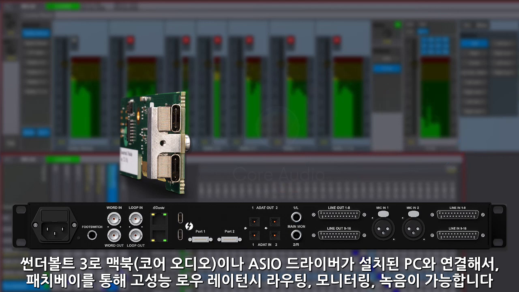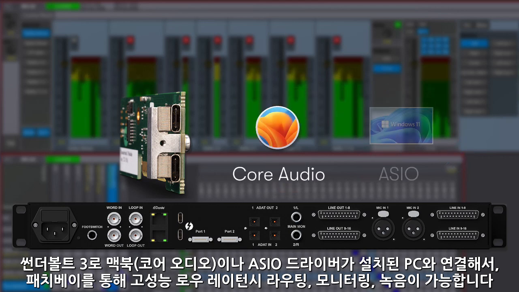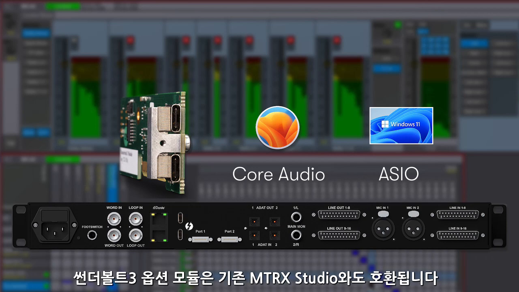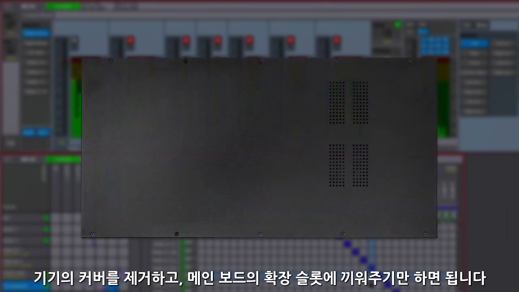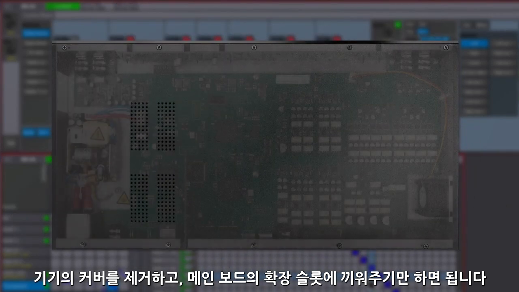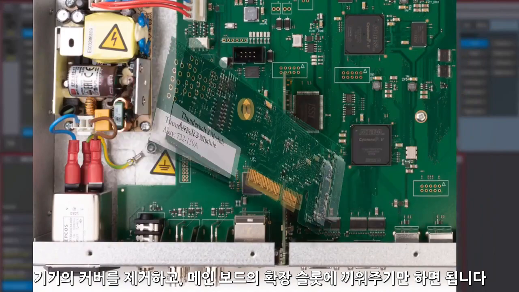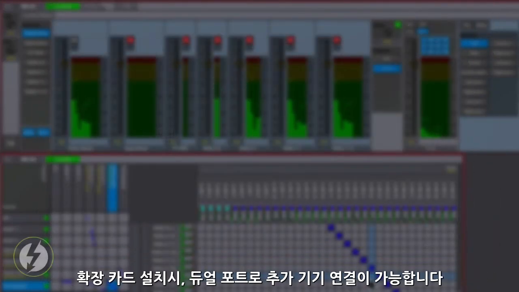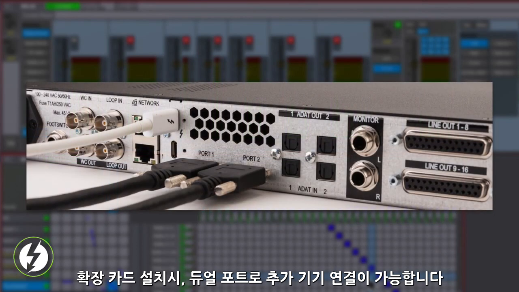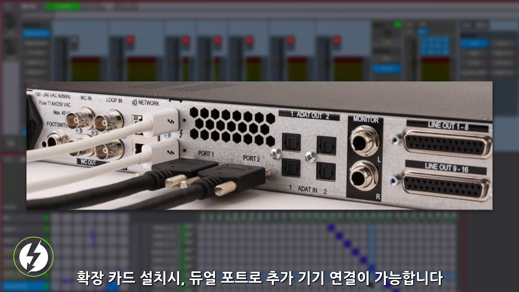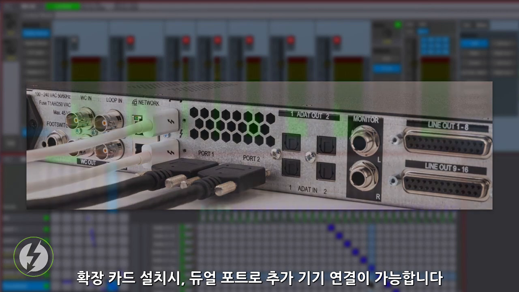With standard drivers for Core Audio on Mac OS and ASIO drivers for Windows PC, the Thunderbolt 3 option is a compatible and powerful addition to any existing Matrix Studio. Installing the Thunderbolt option module is as simple as removing the device cover, then seating the expansion card into the small slot in the main board. The expansion card provides a fully compatible Thunderbolt 3 bus with dual ports, which can be used to chain additional Thunderbolt devices to a single host computer workstation.